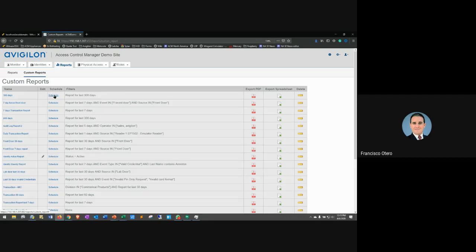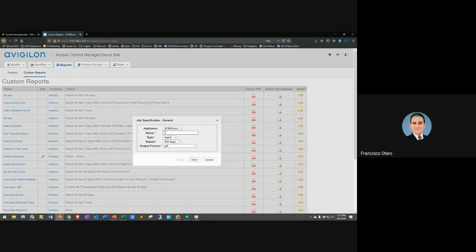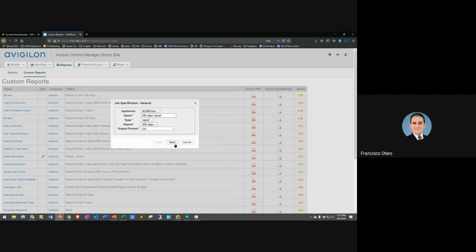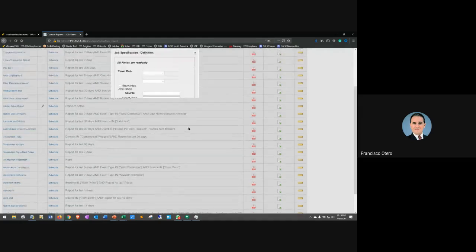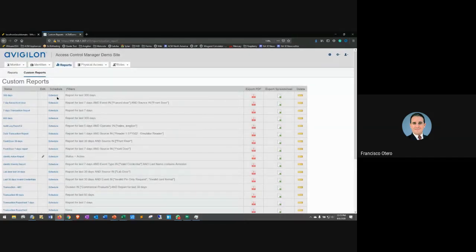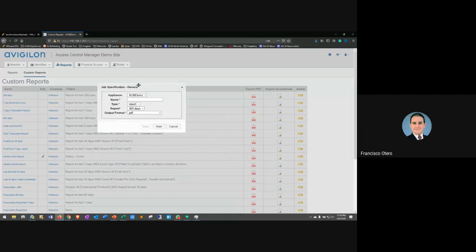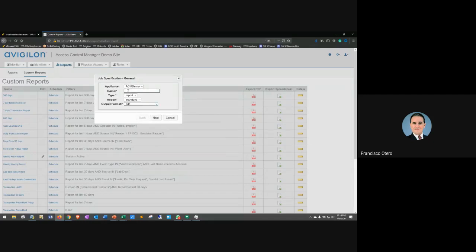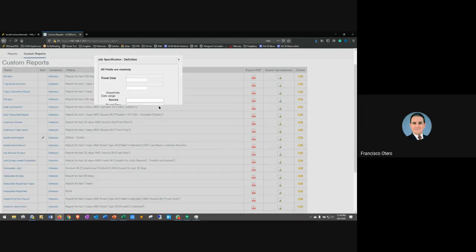I can go here to schedule and schedule this report. So let's call this the 300 days report. I want this report to be in CSV, always in my case, because I want to manipulate that data. I'm going to go to the next screen. And then from there, I can go ahead and schedule that. Sometimes I have this thing with my browser, so let me do that again. Push this guy up here. CSV. Yeah, it's tricking on me right now.